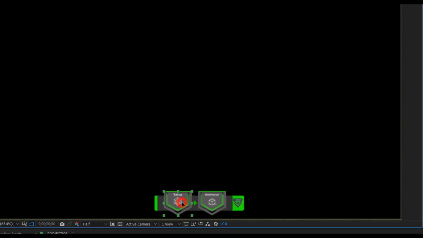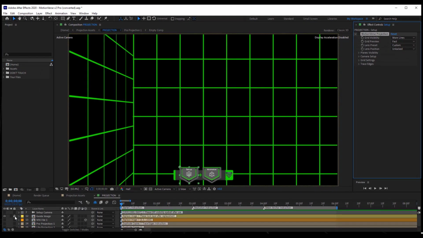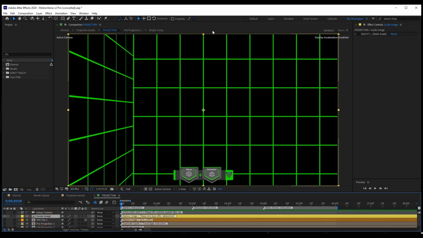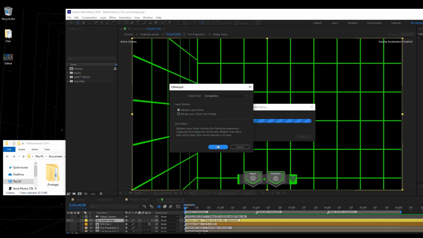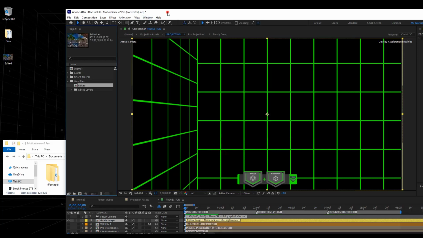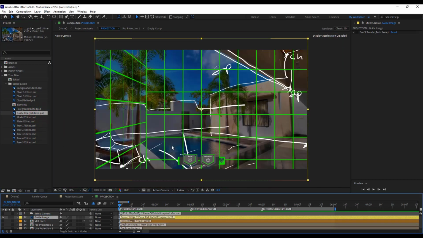Now we can select the setup button and we can enable the grid. So you will see here guide image. It is now time for us to import our images. So drag and drop in your files folder. Compositions, click OK. And now we can go for our guide image. And we can replace it. Perfect. So now we have it here.